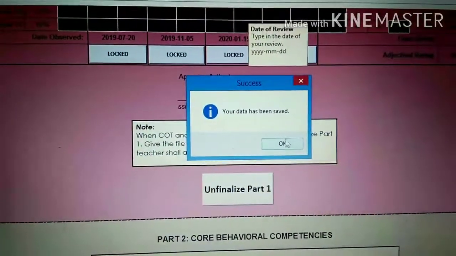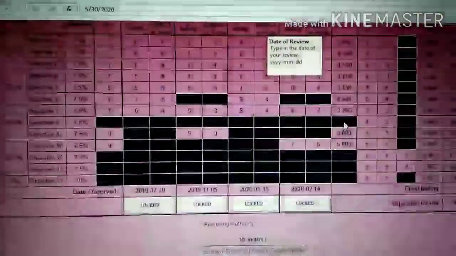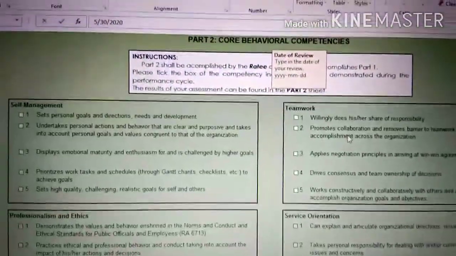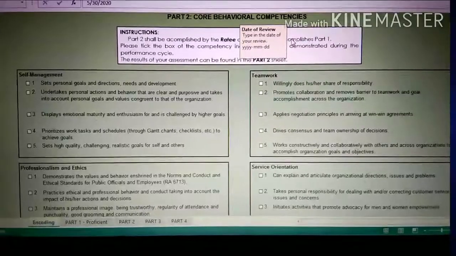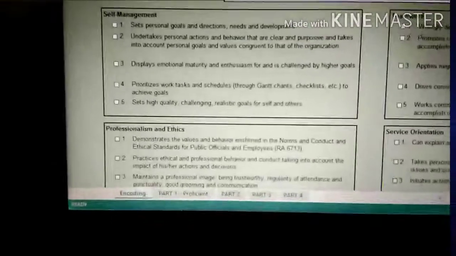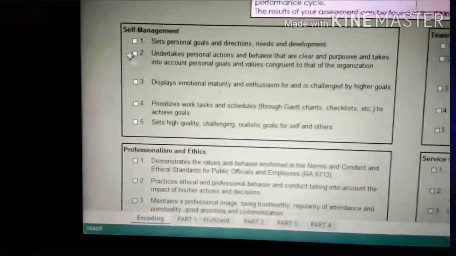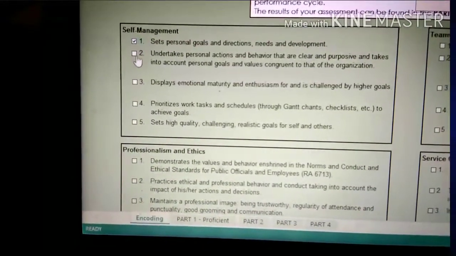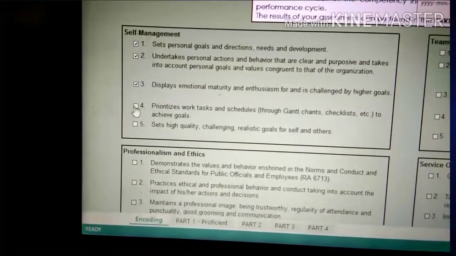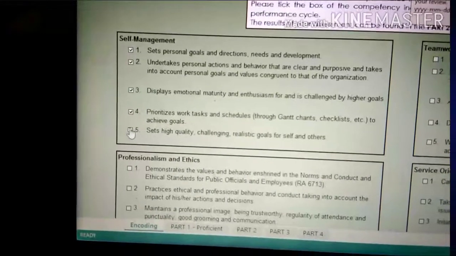Your data has been saved. Okay. So, mapapansin mo, nag-pink po siya. It means it is already saved. For behavioral competencies. So, part 2 shall be accomplished by the rating. So, kung makikita nyo dito, mayroon po ditong mga boxes. So, we will take this one. Mga boxes po. Hindi ko na po binabasa yan. Tik-tik na lang po ako ha for the sake of this tutorial.